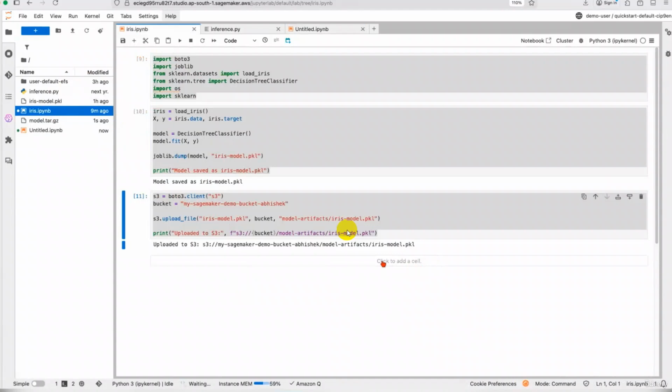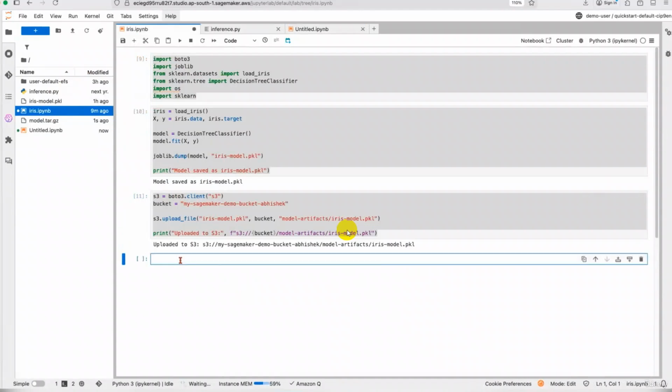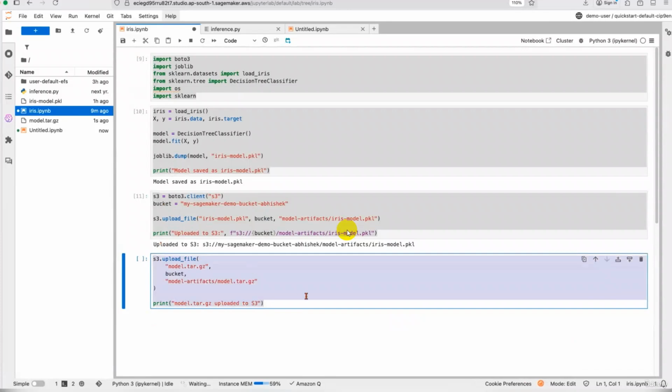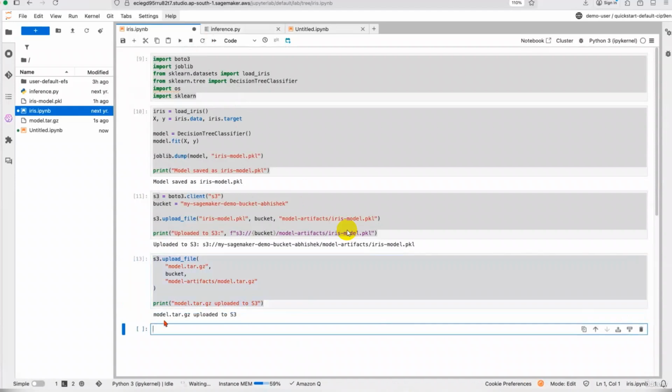So I'll just add a new cell here, and within this cell, I will add this piece of code. s3.upload_file. What is the file? This file. Bucket name. It should be bucket, my bad, because the variable here is bucket. Model artifacts, model.tar.gz. Okay. Let me now run this cell. In Jupyter Notebook, as I told you, you can just run a cell instead of running the entire Python file. That's one of the advantages that you get. Okay, run this. What does it say?